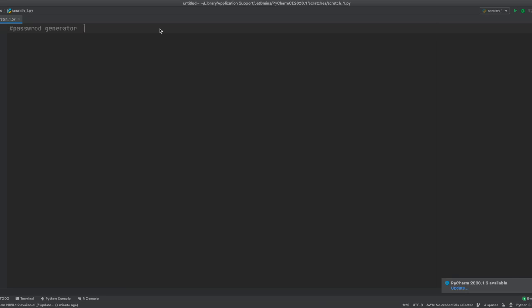Hey guys, today we're going to make a password generator in Python. We are going to use two different methods to make this password generator. The first one will take something between 25 to 30 lines, and the second one will take only 5 lines.